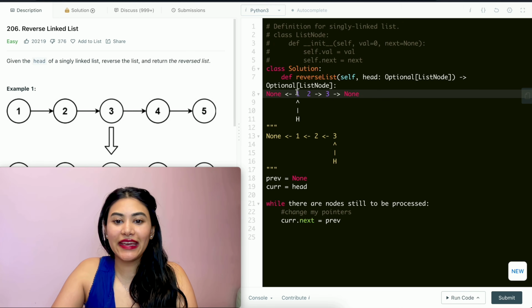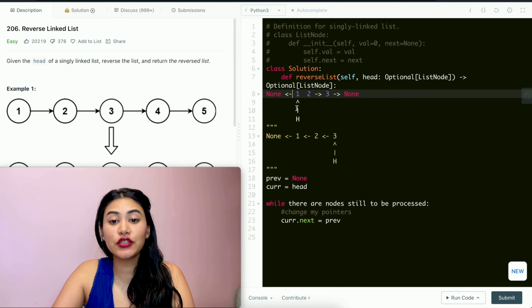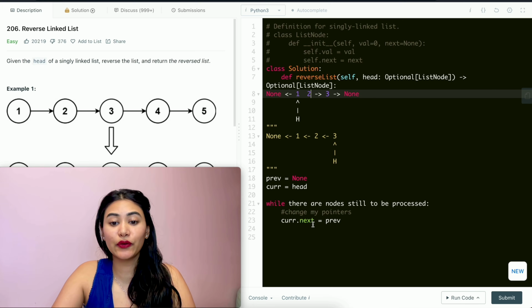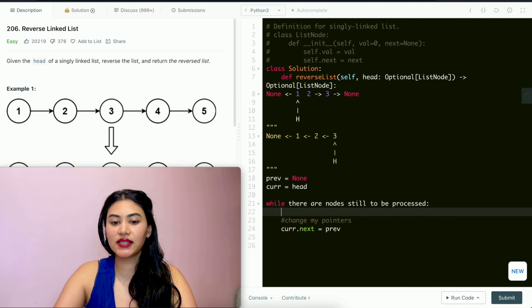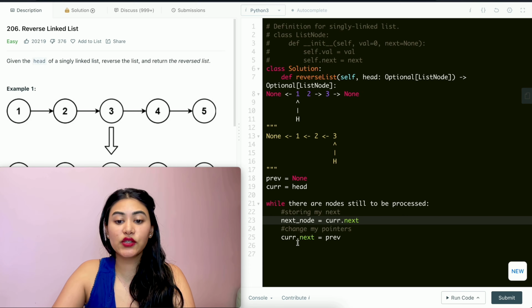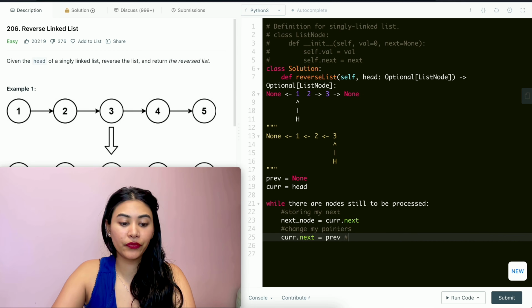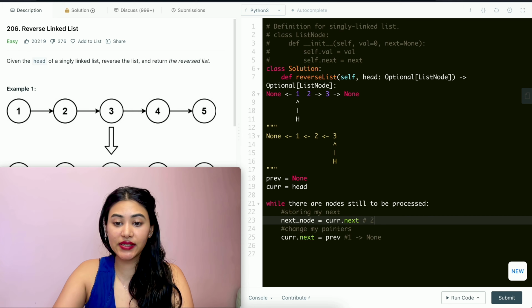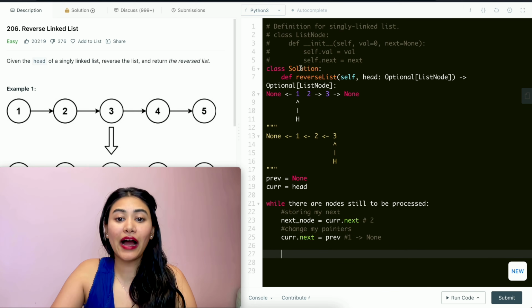But now the thing is, how do I continue traversing down and doing this for the rest of my linked list? I've lost the only connection I had to 2 and the following list. So what I'm going to do is store my next value before making those pointer changes into something called next node. So here I'm storing my next. So next node is going to equal current.next. So now once I switch my next to point to my previous, so here 1 points to none, I already have my next node saved. So this is going to be 2. And now I've just changed my pointer.